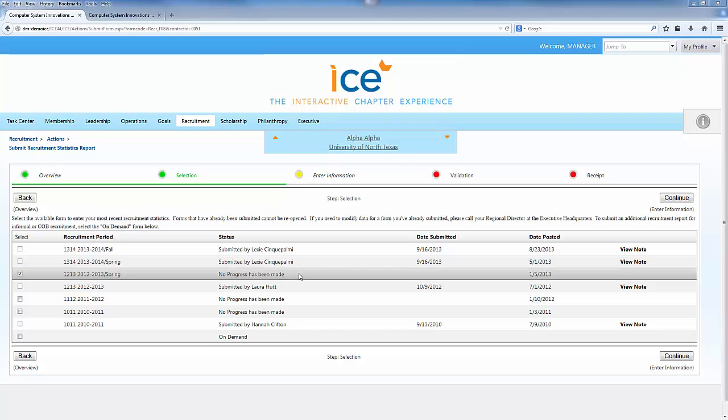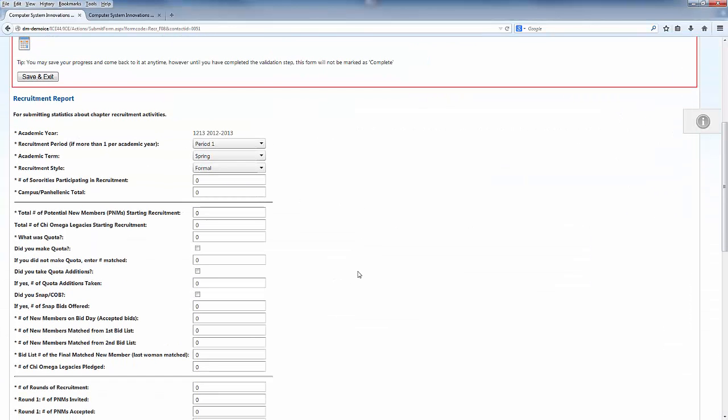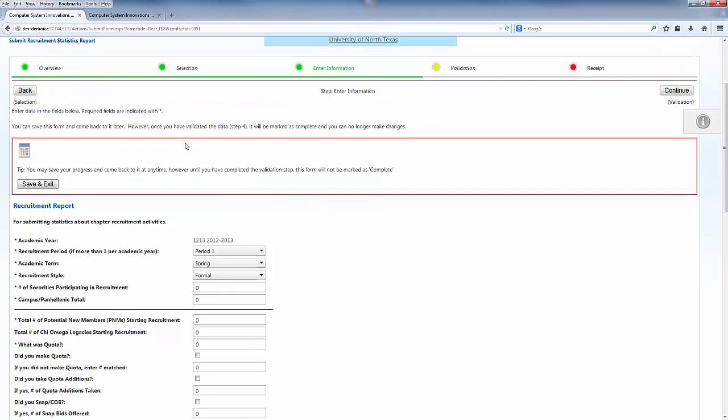The recruitment form is the scheduled form, so I would select the academic year and term in which I'm reporting. The fields and field labels on the form are customizable by the national organization. As with all processes in ICE, the member goes through steps to complete the process and verify the information they entered.